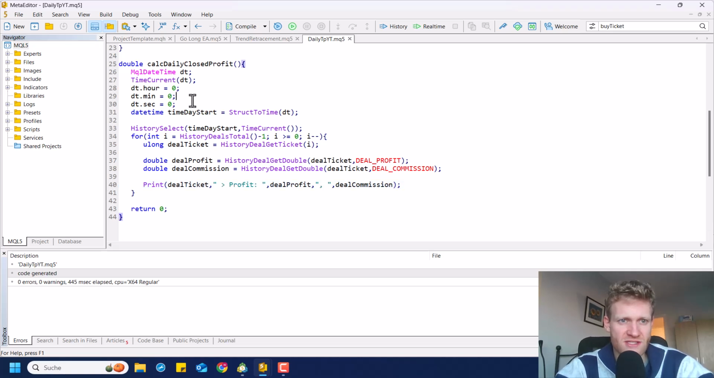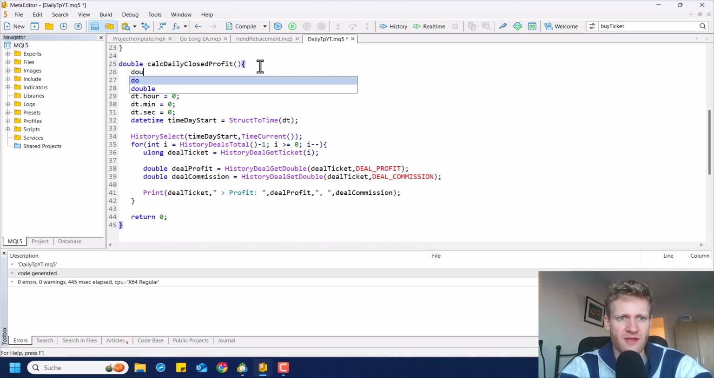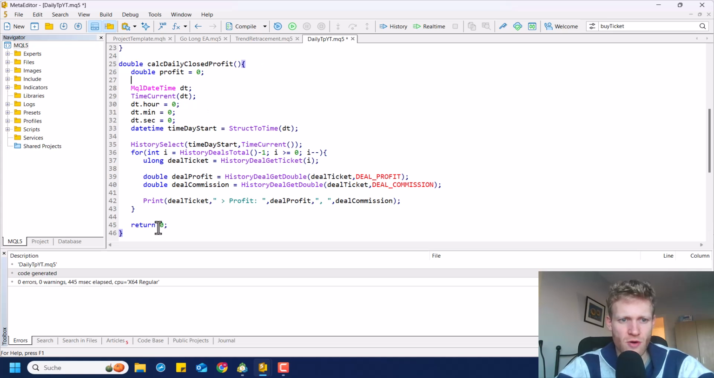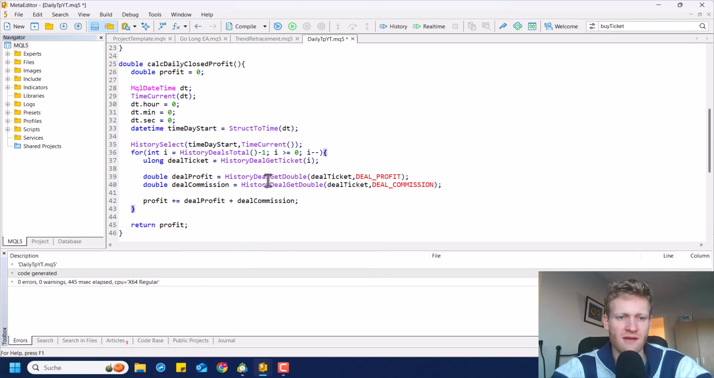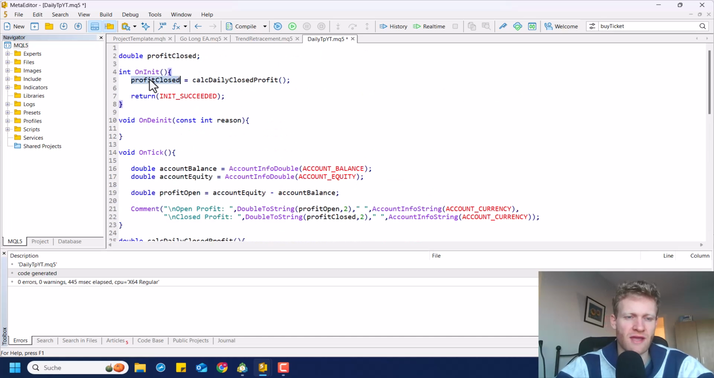create a variable here, which I want to call double profit. We will start with 0, and this is the one that we later on want to return, because here we want to sum up all of the profits of the deals that we selected here. So instead of printing, we want to update our profit. We say plus equals deal profit plus deal commission. So this is a way to get all of the historical profits and losses as a sum in this variable. And this will then be handed to the profit closed variable.